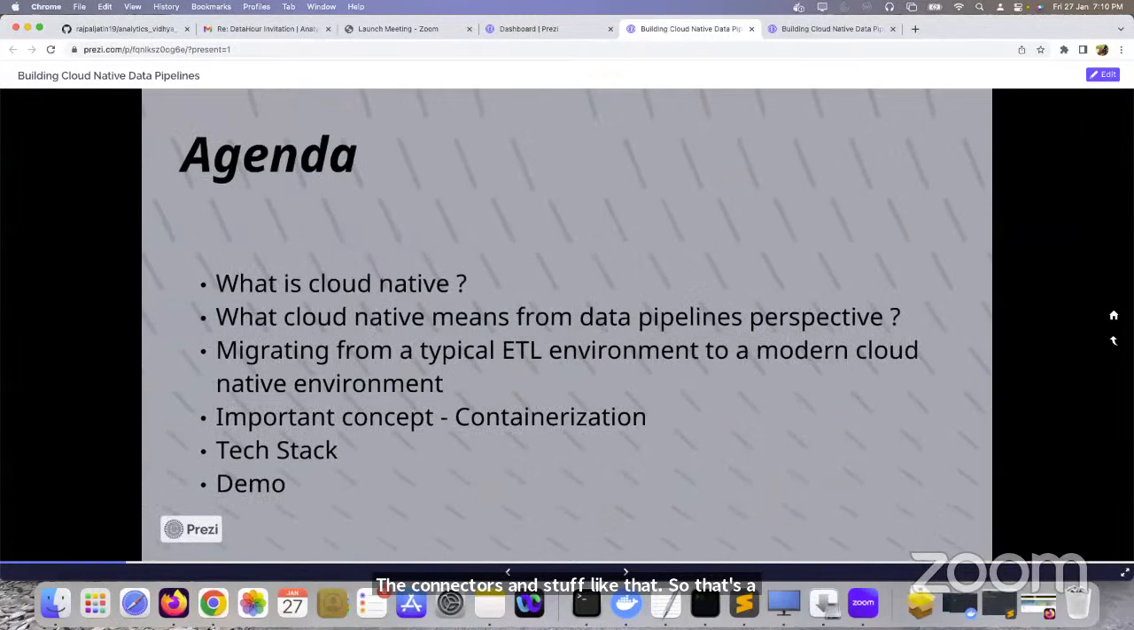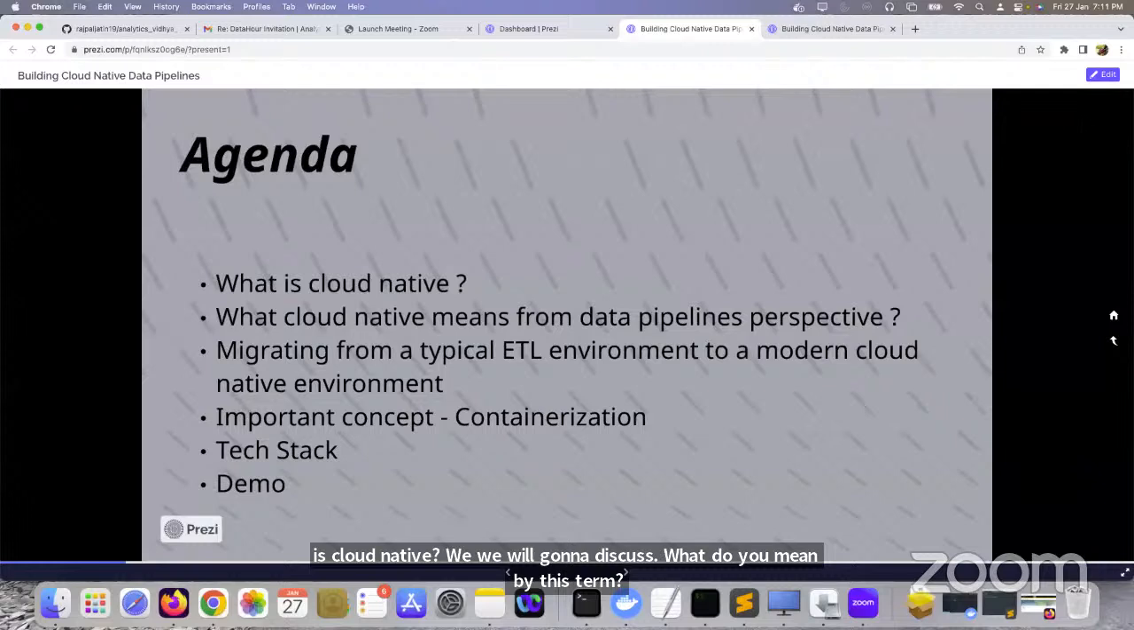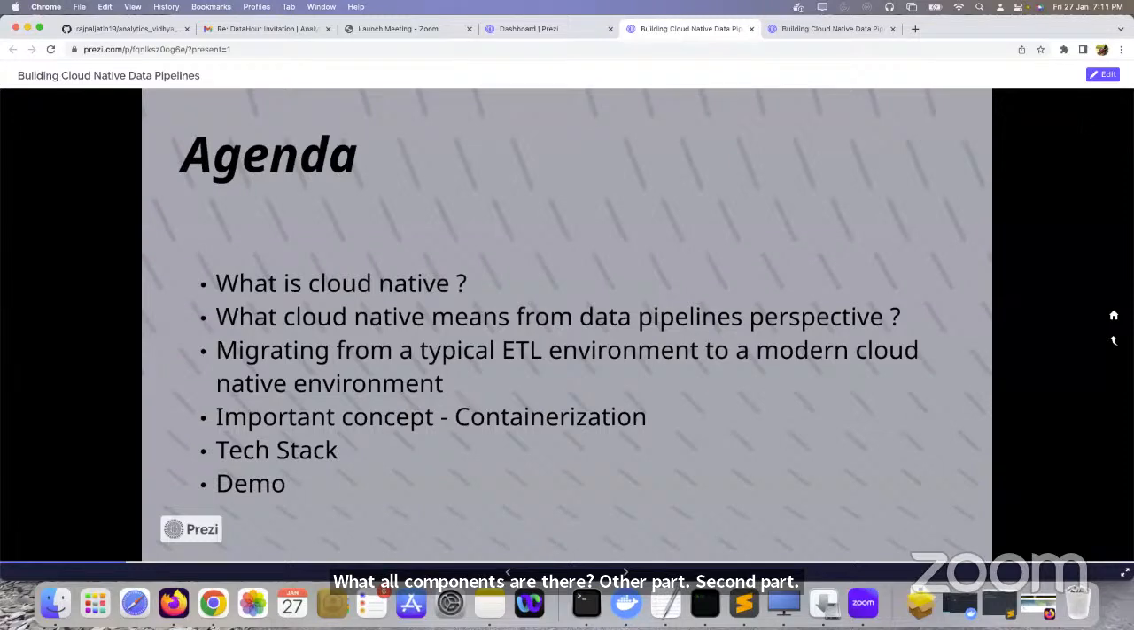Going to the agenda, what we are going to discuss today in our webinar is really around cloud native. What is cloud native? We're going to discuss what we mean by this term and what all components are there. The second part: what is cloud native from a data pipeline perspective? If we talk about cloud native from a data pipeline perspective, what does it look like? What do we have to change? What do we have to understand and consider from that perspective?